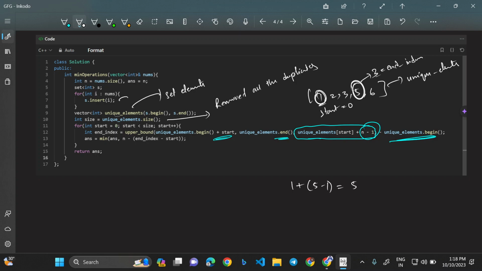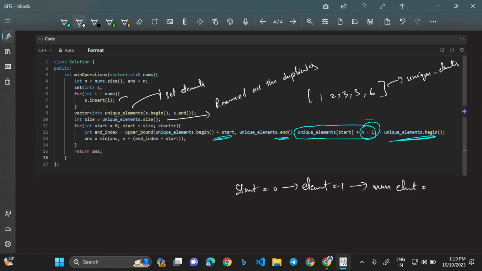Because I'm looking for the element where the difference between that element and the present start element is n minus 1. My end index, as it's an upper bound, that's an important thing that I forgot to mention. When you do upper bound, you get the index of the element that is just greater than the element you're looking for. When the start is equal to 0, the element is 1. Then the maximum element that I'm trying to find is 1 plus 5 minus 1, which is actually equal to 5.